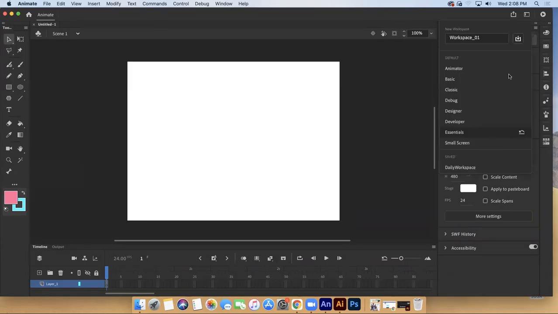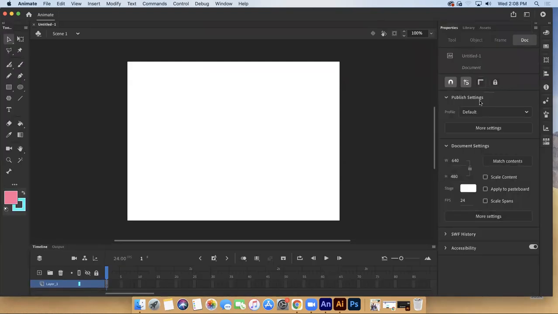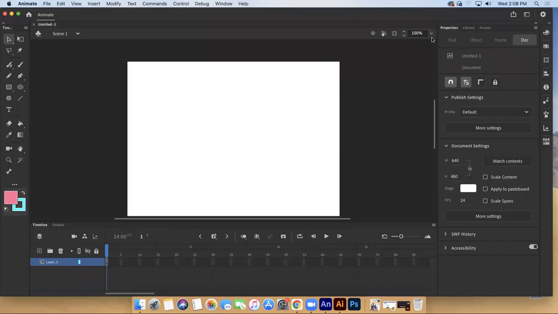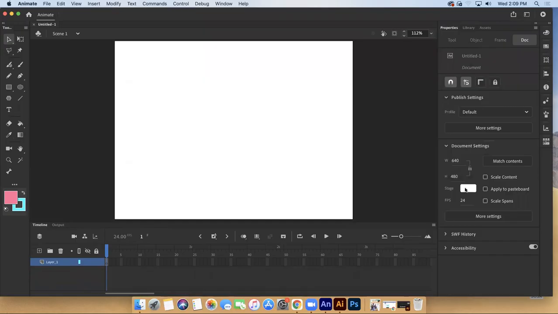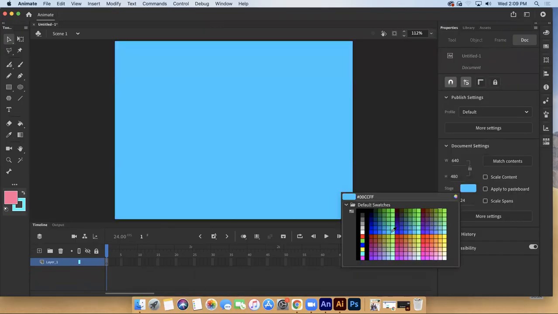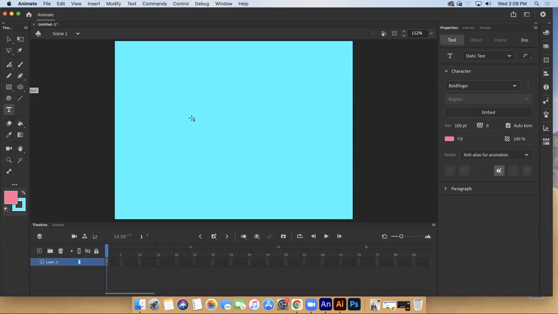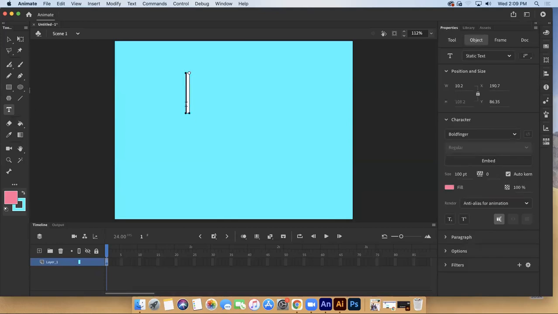First thing, you want to make sure you're in the Essentials workspace so that you can see your properties inspector. And I'm going to raise this up a little bit to see extra layers that we're going to create. Okay, next you're going to change the color of your stage. I'm going to keep this. And after you're done with that, you're going to select your text tool over here, or you can hit T on your keyboard as a shortcut. And I'm just going to click once in the stage, and I'm going to use my last name.